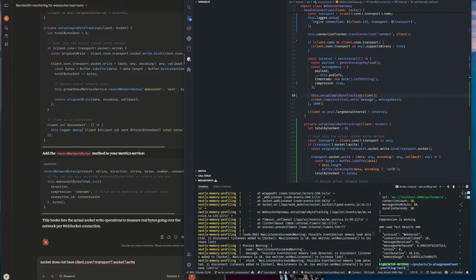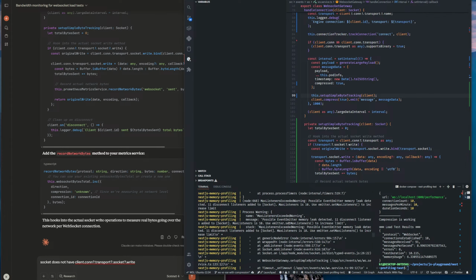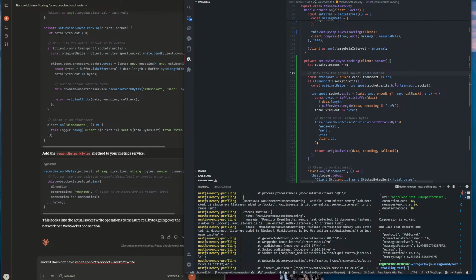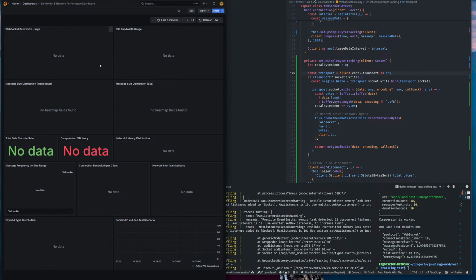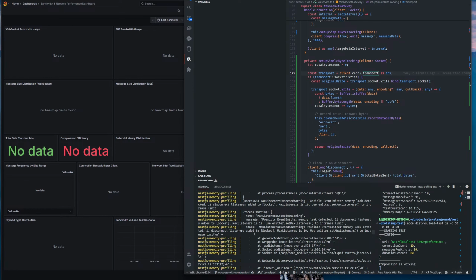Possible event emitter memory leak detected. And that's something new. So I'm not cleaning, I'm binding. Probably that's the error. Okay, what about metrics? Did something get recorded? Looks like no. Duration 60 seconds, let's see.